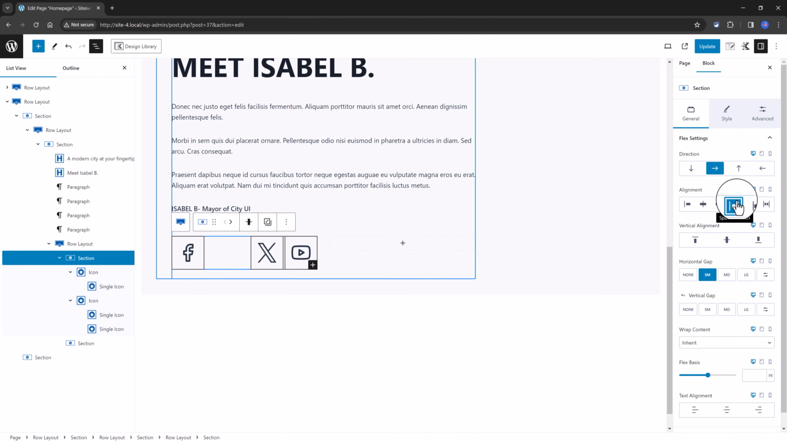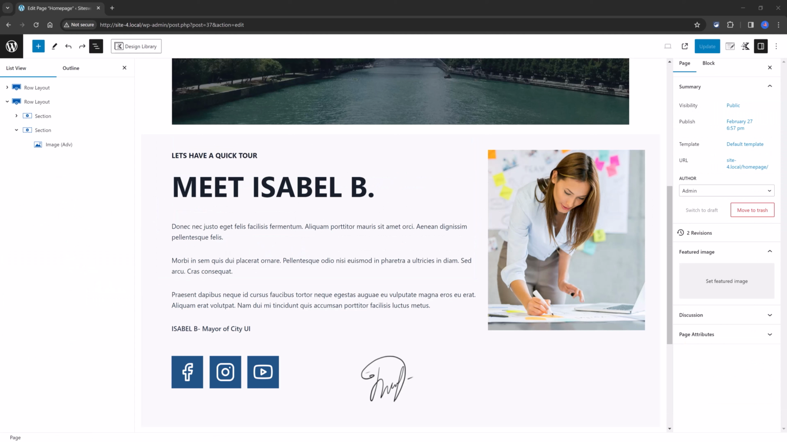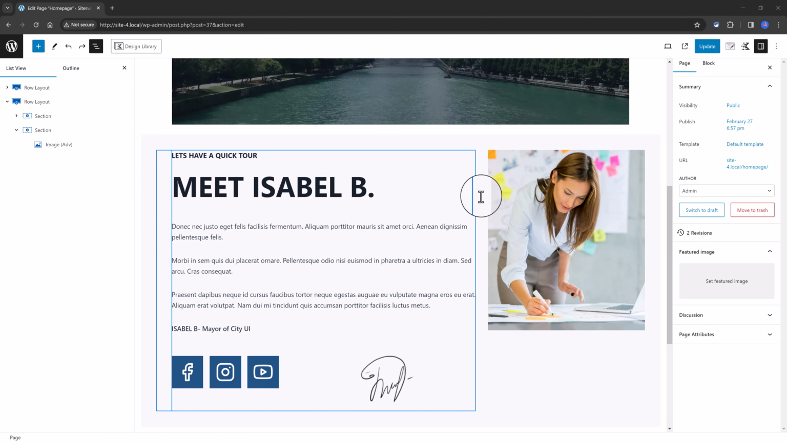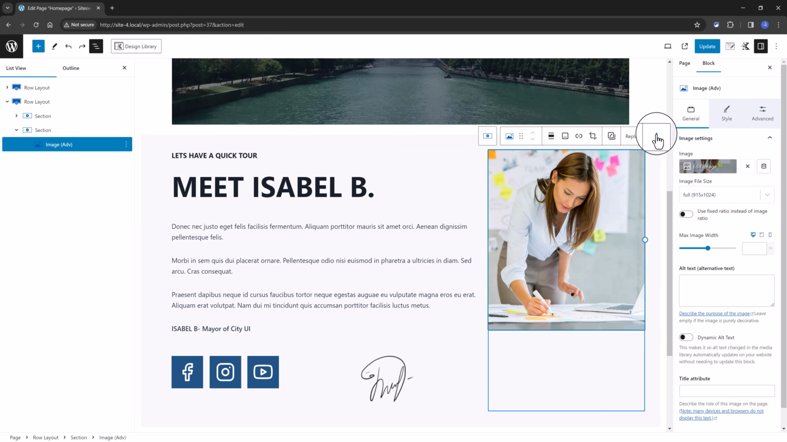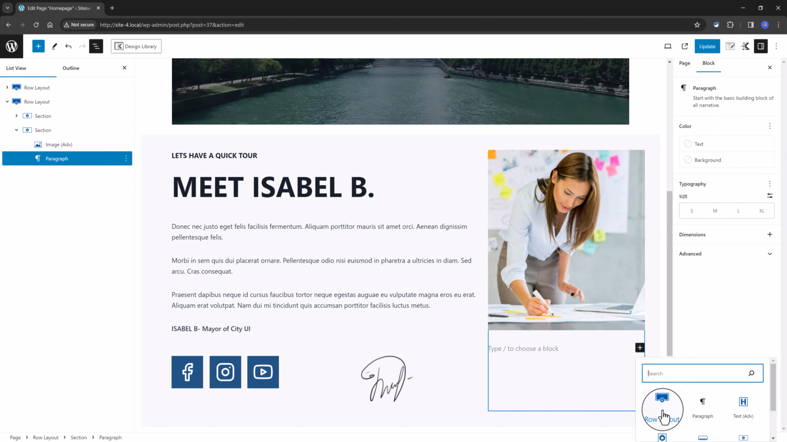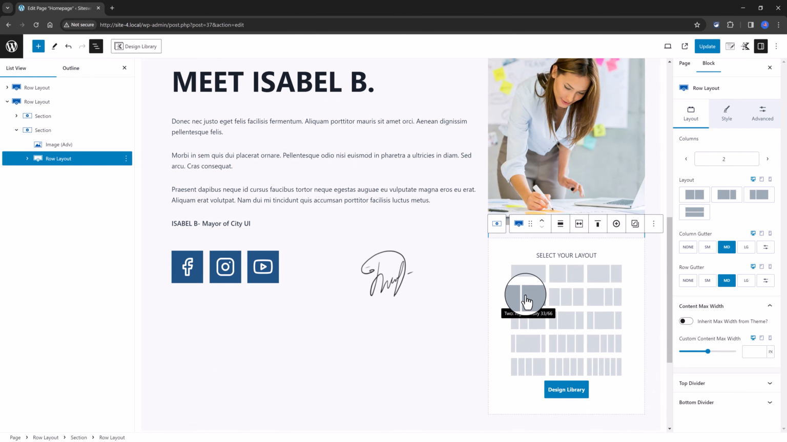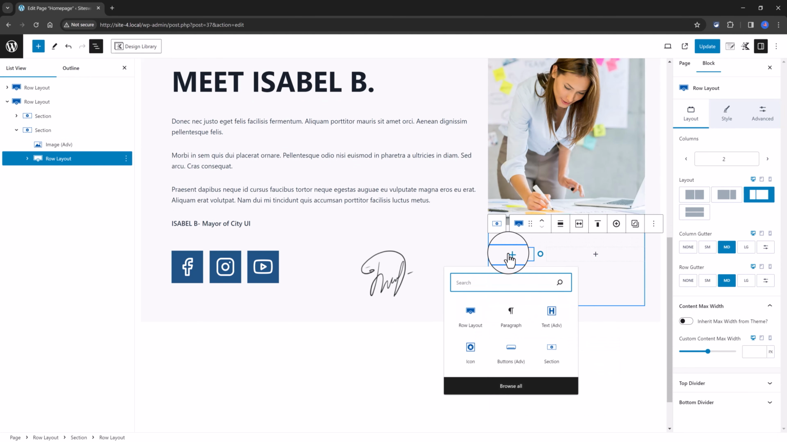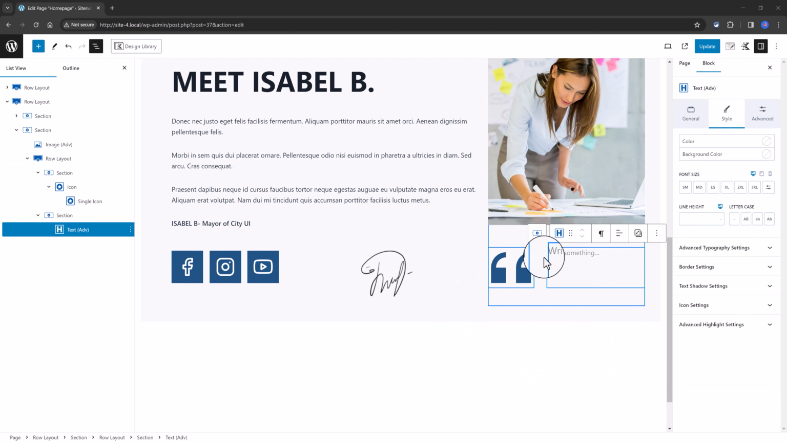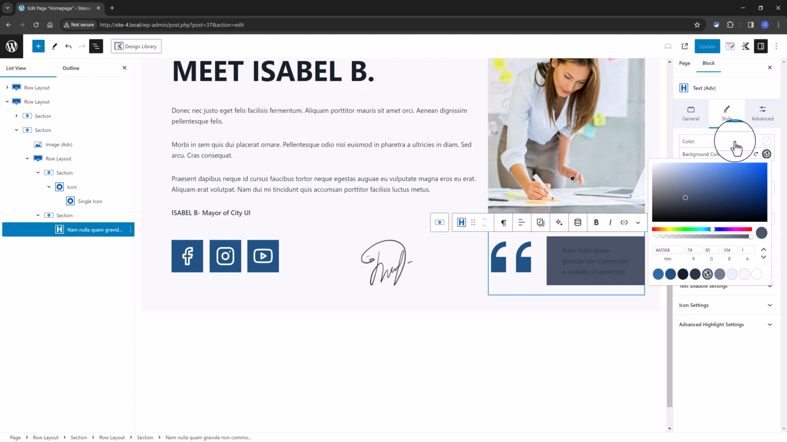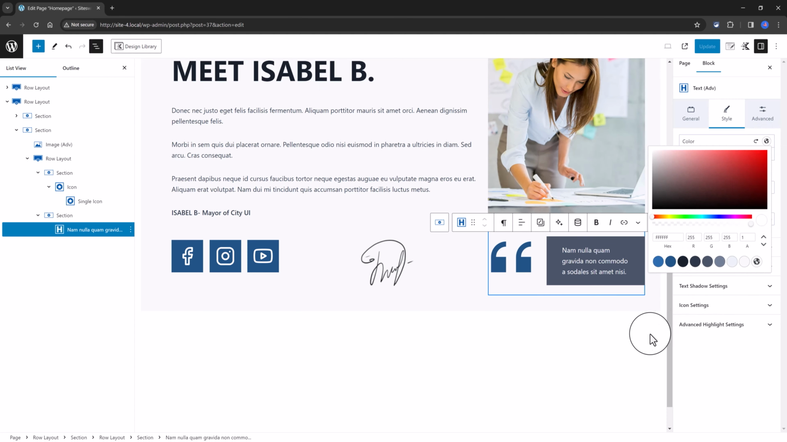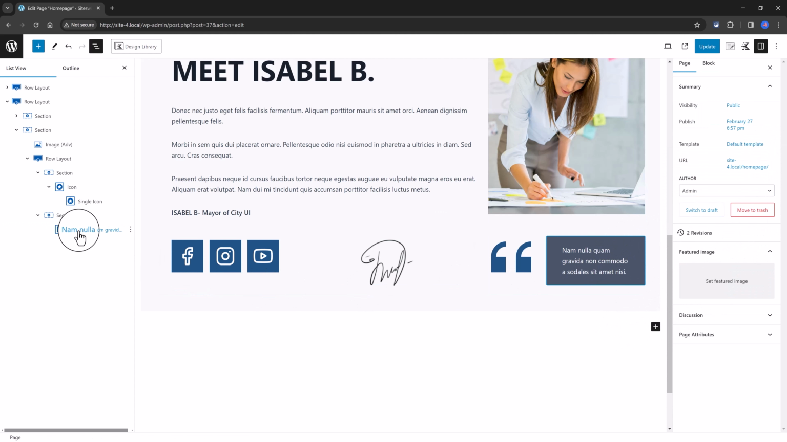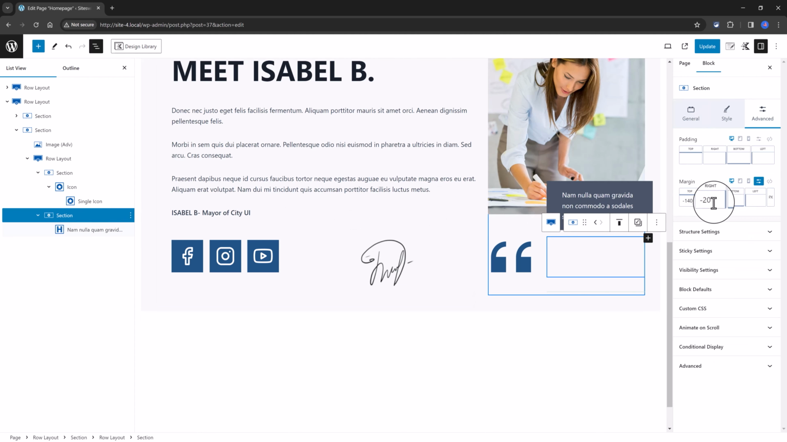I now need to add some nice words about Isabel, and so for that I will select this image block, add after, insert a row layout with this layout. The first one will have an icon. I added an advanced text block with a paragraph format with a dark background. And then on the advanced tab, I want to add a minus margin of 140 pixels with these values.